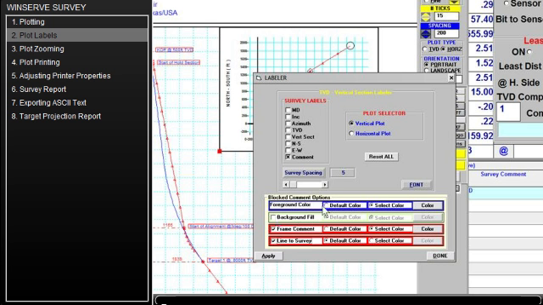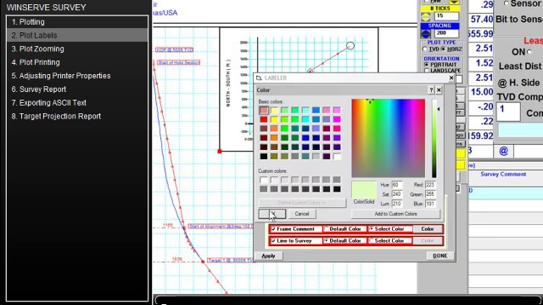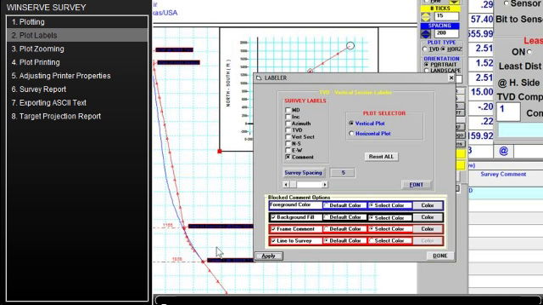I can, for example, here I have the colors that I want to have here. If I wanted to have a background color that's different than that color there, I wanted to say have it in black, I could do that. And I apply that, and now I can see that in black.